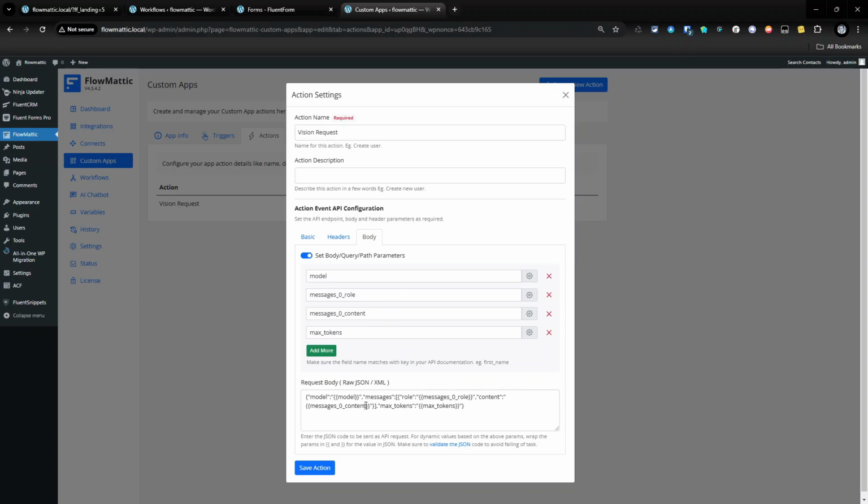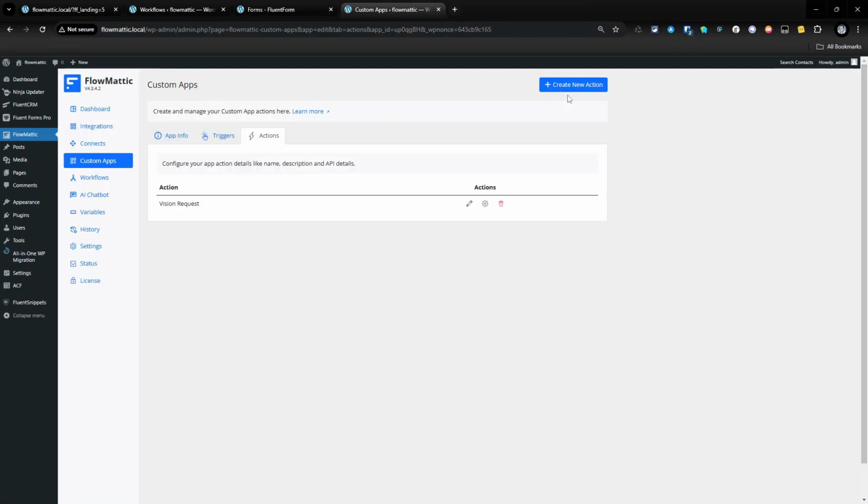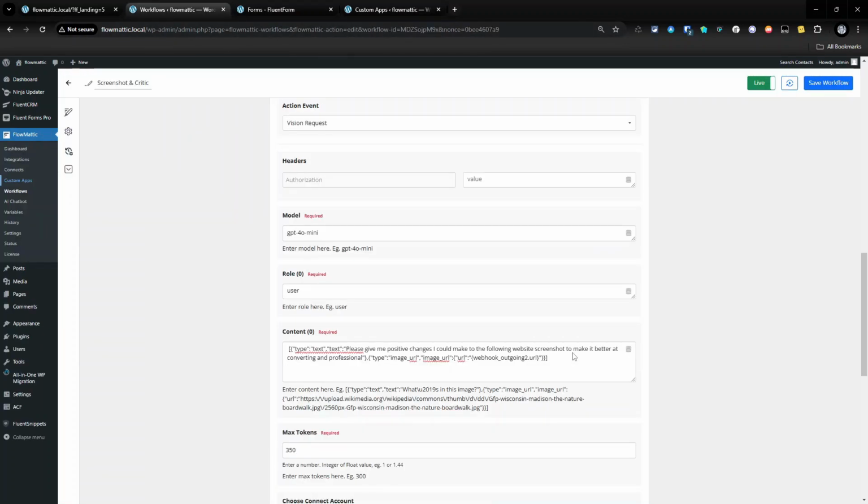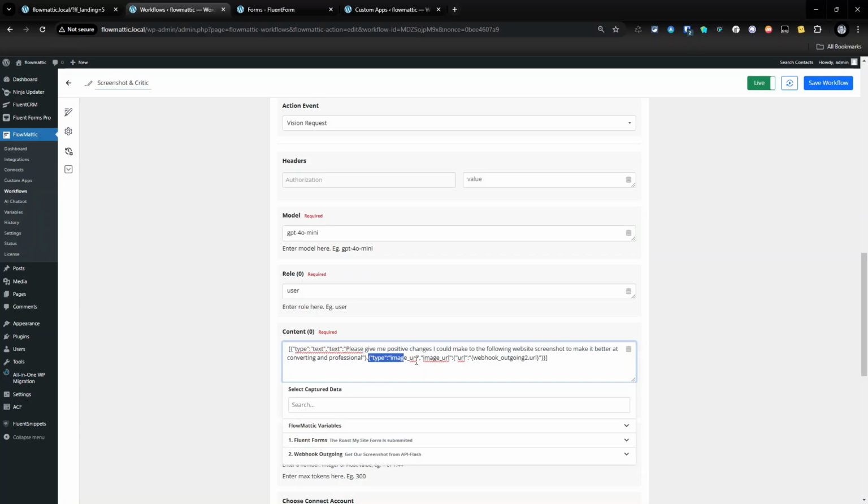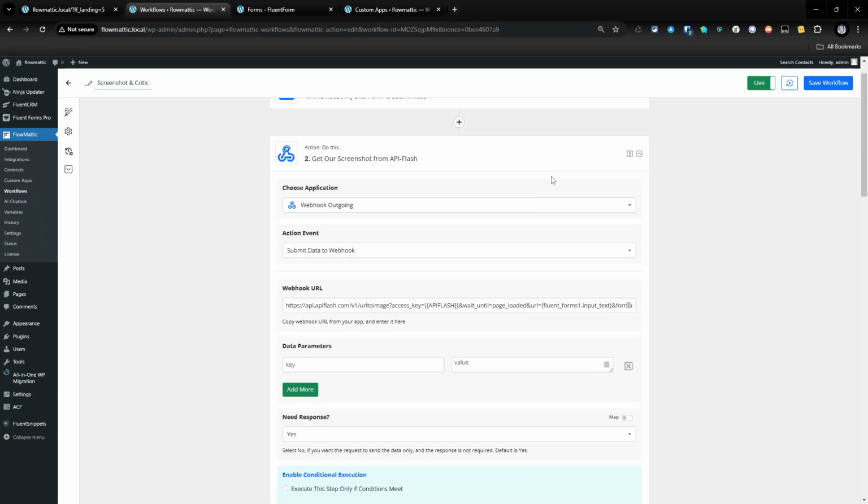Now, our content requires a little bit of building out because it requires more than one item, but I thought it was quicker just to put that in our flow rather than mess around trying to put individual variables for them. So in the context, I put, please give me positive changes I can make to the following website screenshots, to make it better at converting and professional. And then I've given it the image that I wanted to use, which is the outgoing webhook of our APIFlash item.